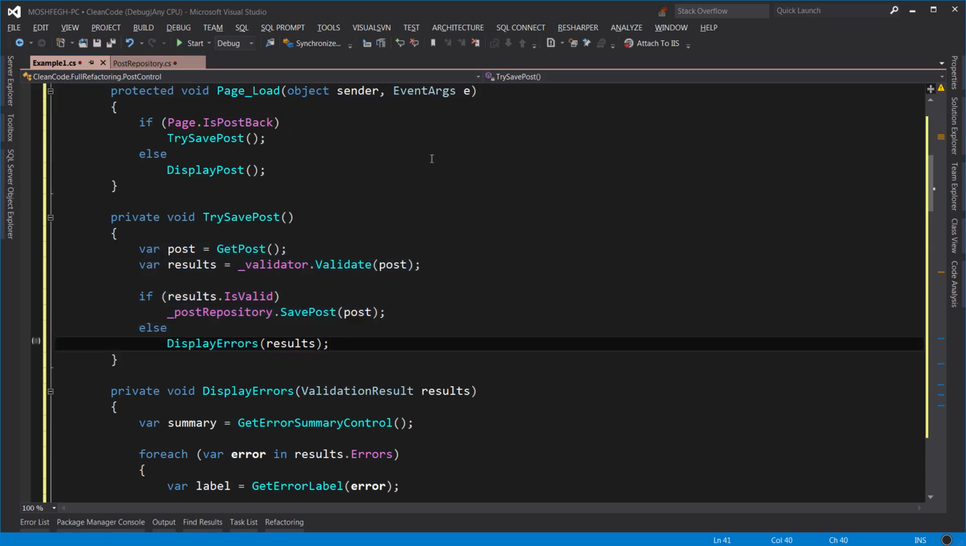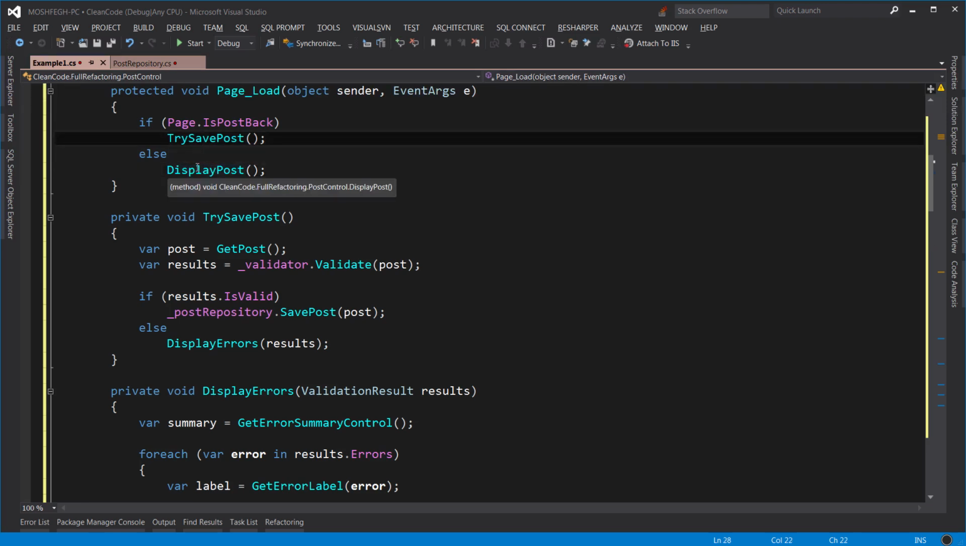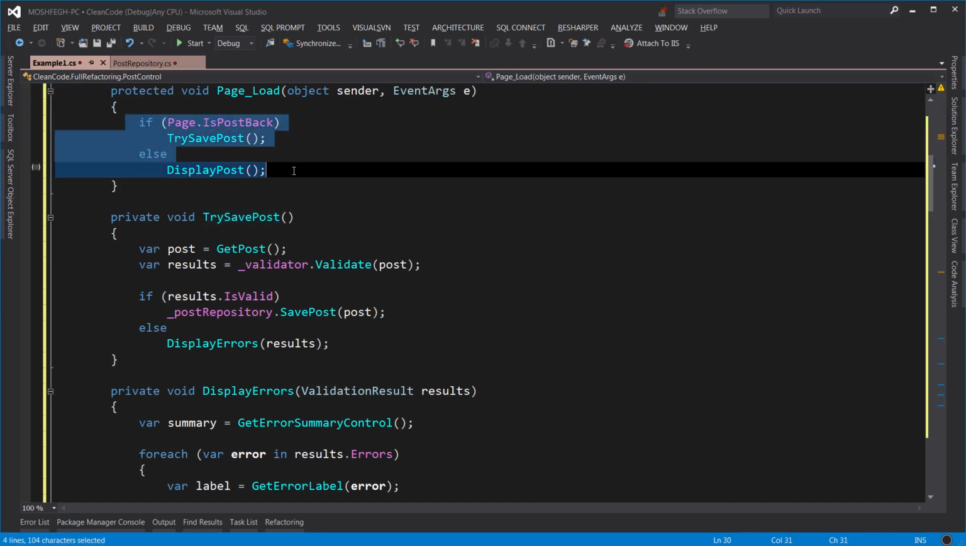Same goes for page load. Is this method doing two things? No, it's doing one thing because the actual detail is somewhere else. And all that method is doing is coordination of what should happen when page is loaded.